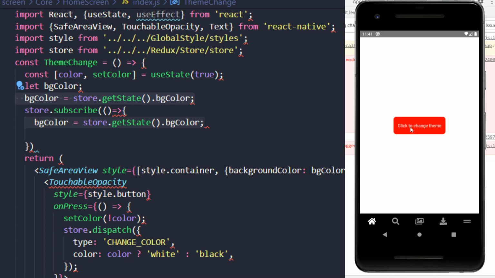Now this is a simple example of Redux. In the next video, we will go through connect, mapDispatchToProps, mapStateToProps, and how we will implement them on nested deep React components.